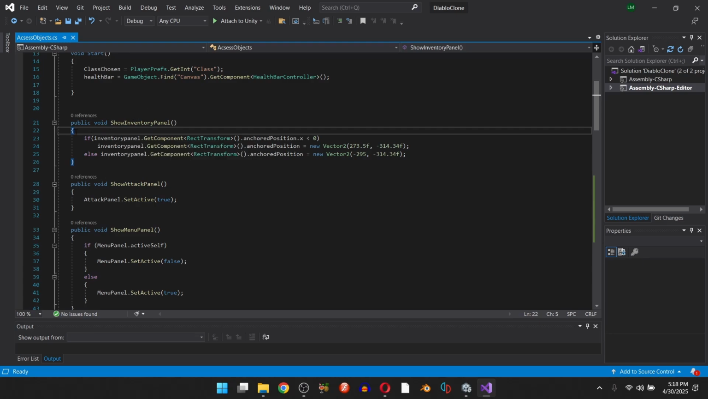So instead of doing that, we hide and show the inventory panel by simply saying if inventory panel dot get component rect transform dot anchor position dot x is less than 0, which means it's off screen and hidden. Then we say the inventory panel.getComponent position equals a new vector 3. And here, this vector 3 puts it on the screen where I want it, x and y. And it's vector 2, not vector 3. I apologize. So we've got a vector 2 of x and y for the screen. And we set its rect transform to that.